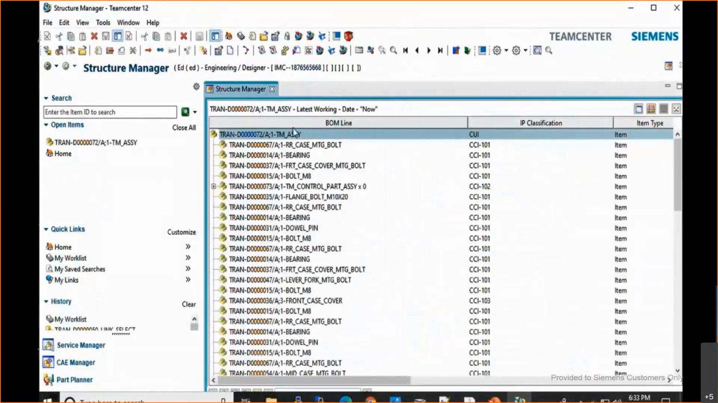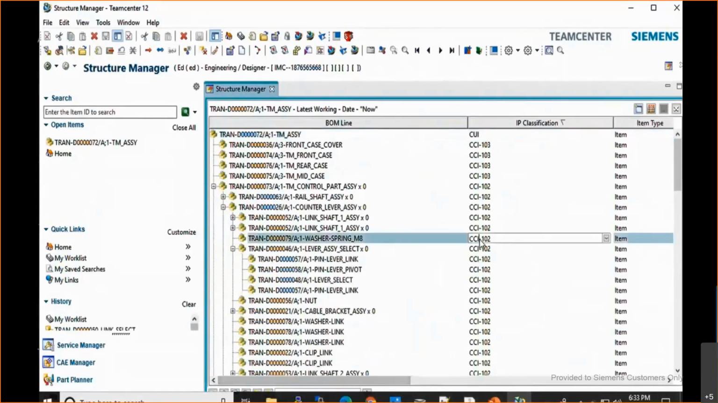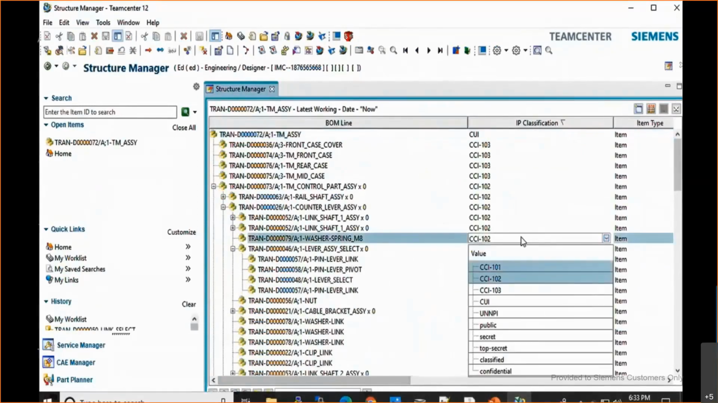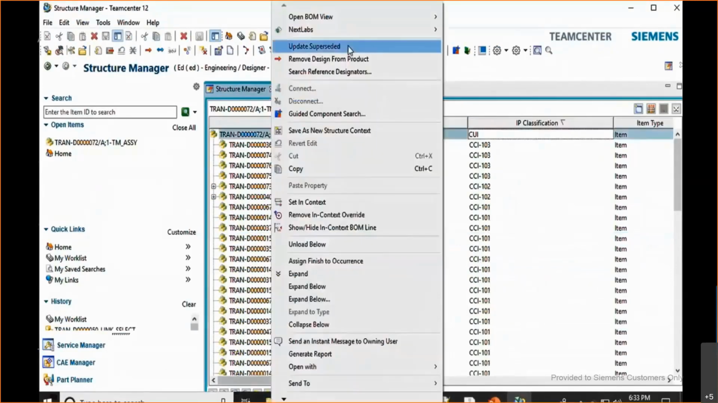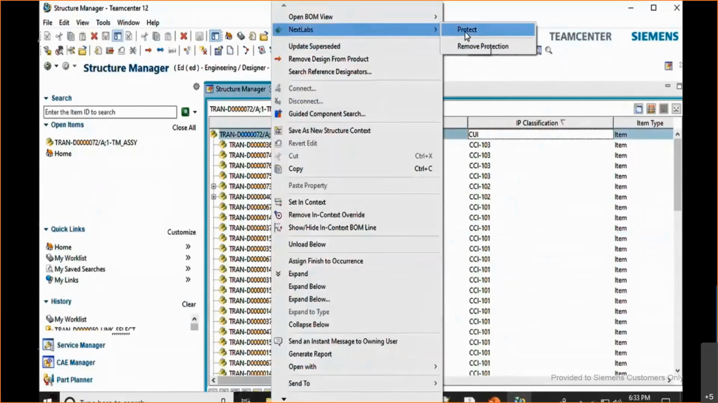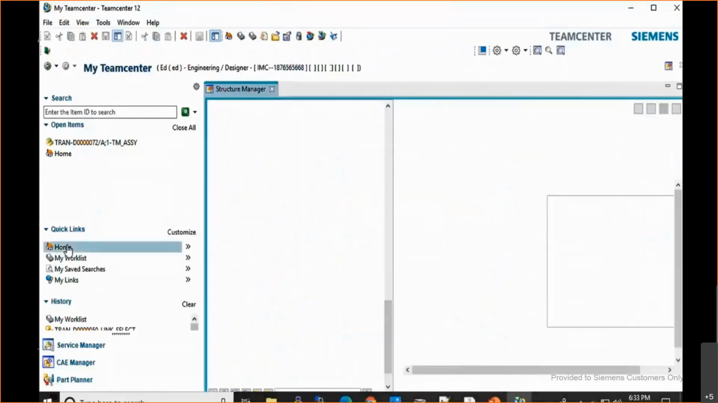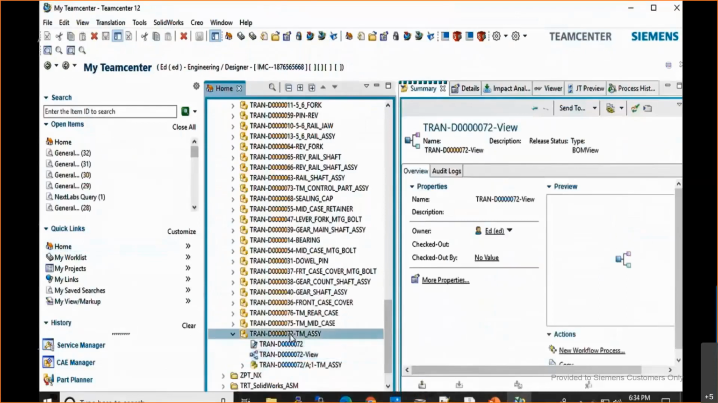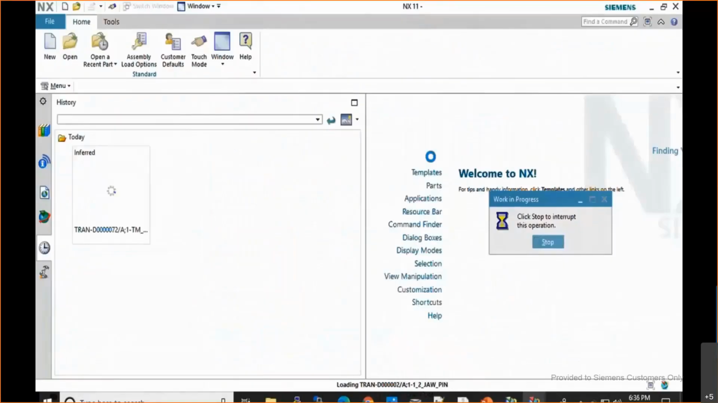And here, when we look at the structure manager, we will see that it shows all the different components and parts and what the IP classifications are for each of these selected parts, as it's been deemed within the organization. Here we can see NextLabs can protect this information. So again, once the Teamcenter part is installed, it's a seamless interaction between Teamcenter and the features available within there to protect or unprotect those files.